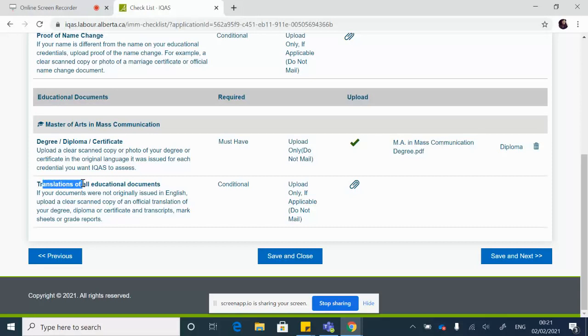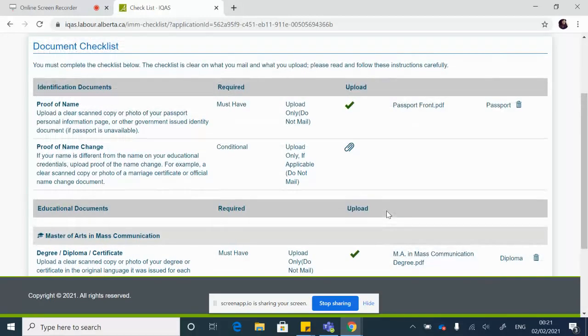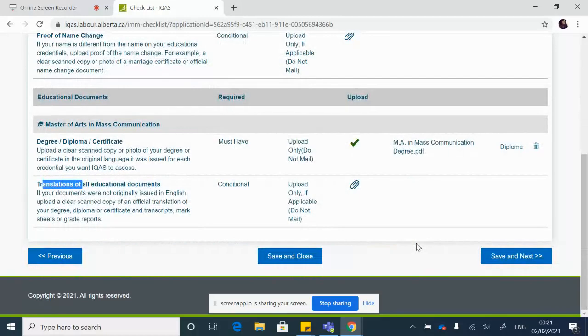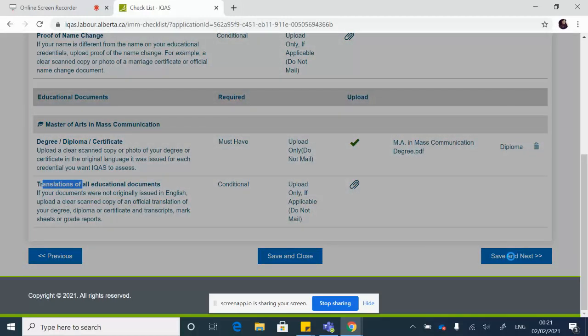In all cities of every country, there are certified translators. You can Google them, you can find them. They're very easy to find. They will do the translation for you, charge you a minimum amount. You can just take that and you can upload that here. Save and next.